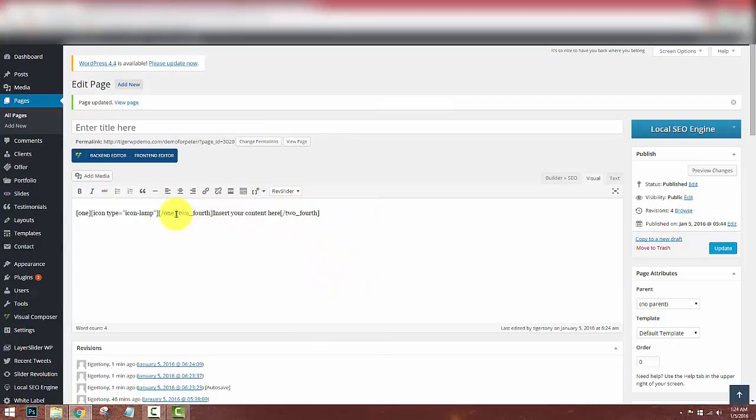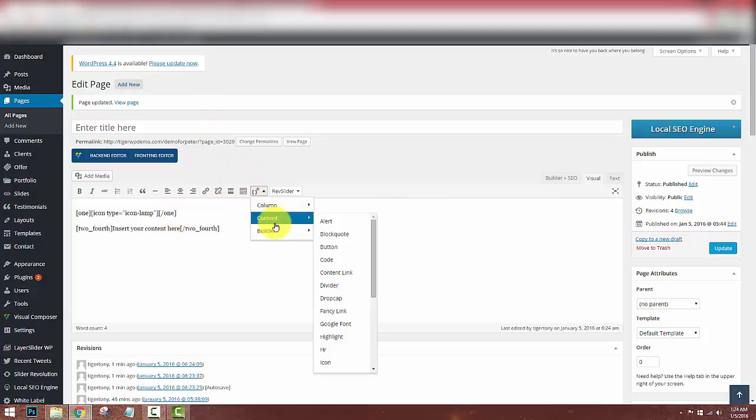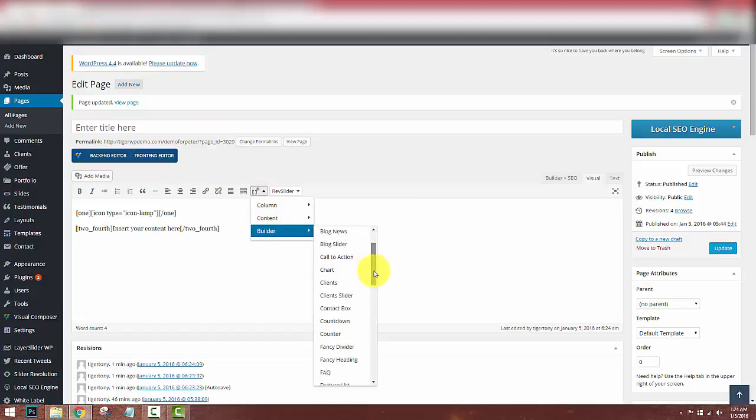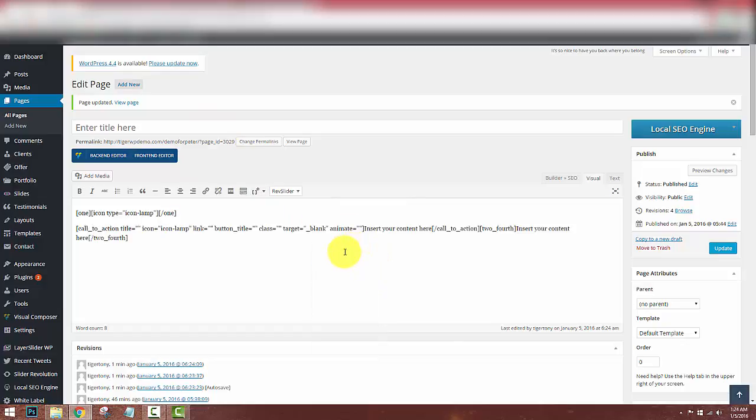I will insert something from the builder. I'll make a call to action. So you can edit the shortcode. Move it inside of the column content area so it appears in the right part of your page that you want it to be in. The icon is set to lamp. I'm just going to leave it like that. Change the title.